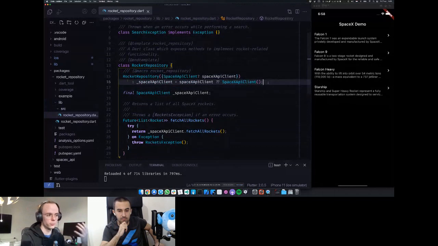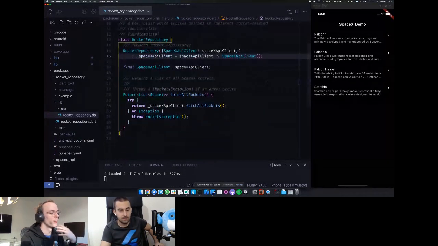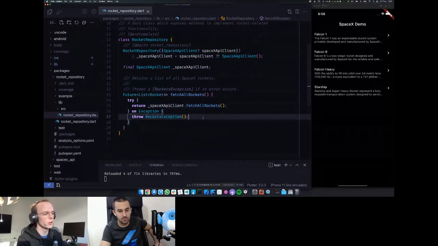But again, because we want to test it, we allow you to specify one yourself, which is a very common pattern as well. And in this case, it doesn't do much more than just fetch the rockets directly from the API and throw an exception otherwise. But you can obviously expand this to have a whole bunch of method calls. You can do local storage for caching, that kind of thing. So you can go all kinds of directions with this sort of setup.